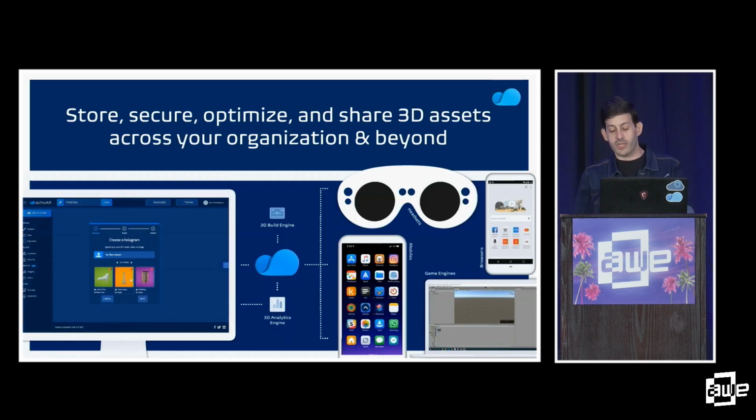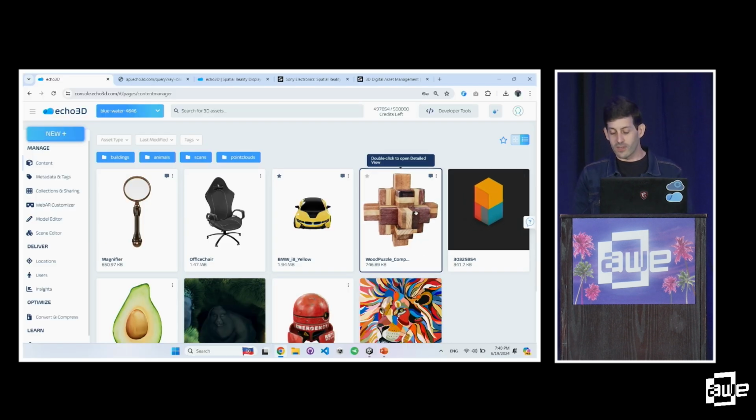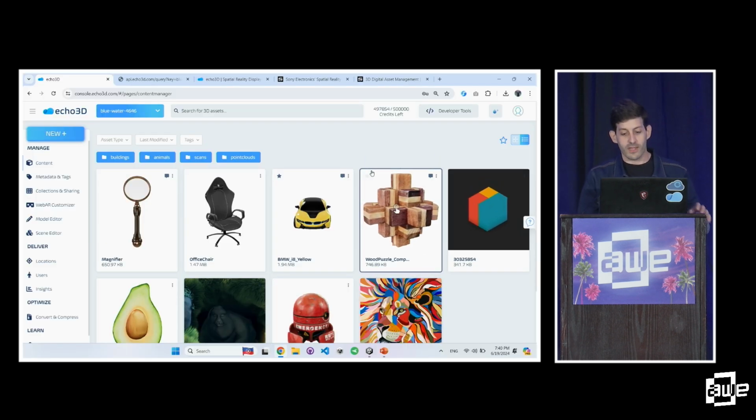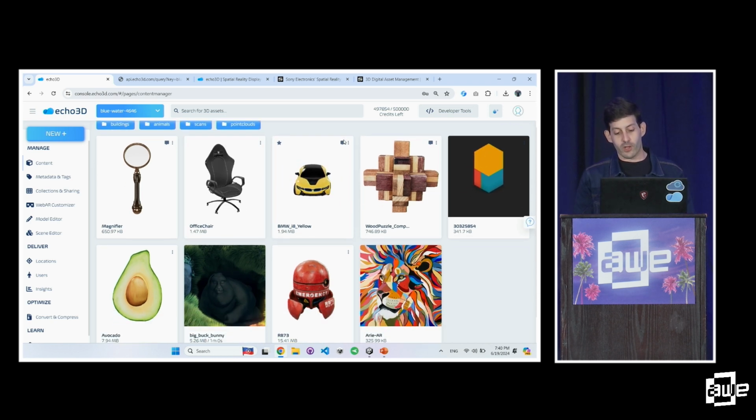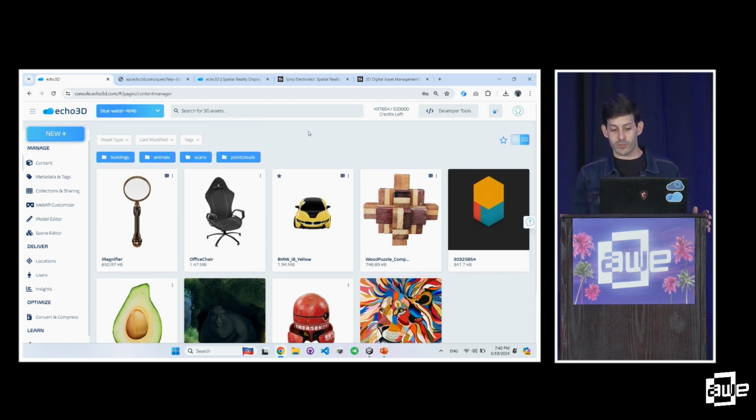So now we'll jump into a quick live demo, which is always interesting during these conferences because we need to pray for the Wi-Fi gods to allow things to work. But here's our console. Here's a collection of 3D assets. You can really upload anything you want. It could be 3D models, animations, interactive content, images, videos as well.